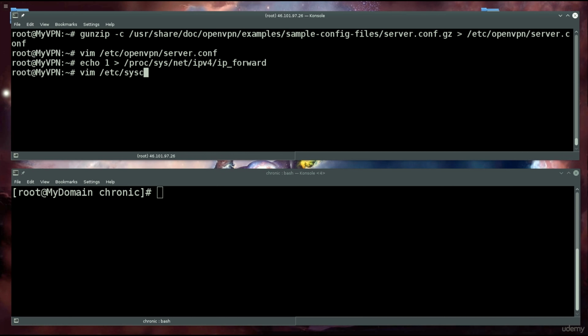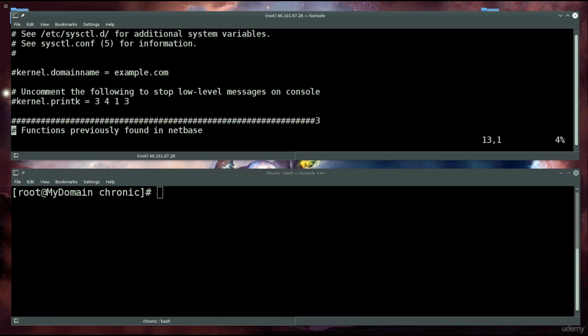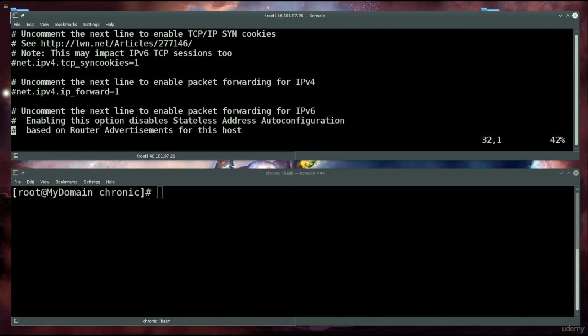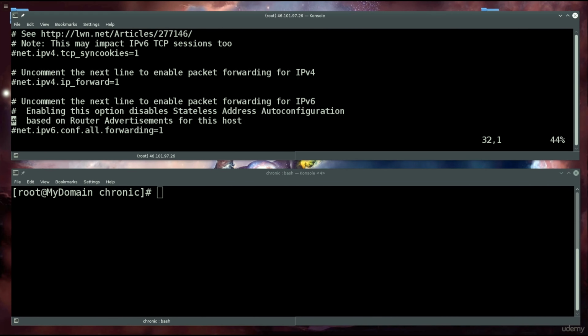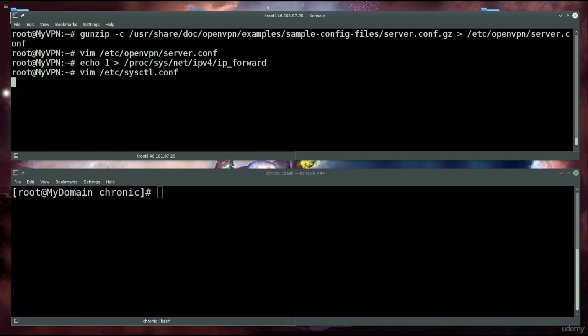If you have 1 there already, 1 will get substituted with 1, so no big deal. Let's see, sysctl.conf, and we are looking for our line net.ipv4.ip_forward. Okay, so let's go ahead and leave this there. So just uncomment it. That's all you really needed to do there. Nothing more. The firewall is configured. This is done. The proxy is installed.